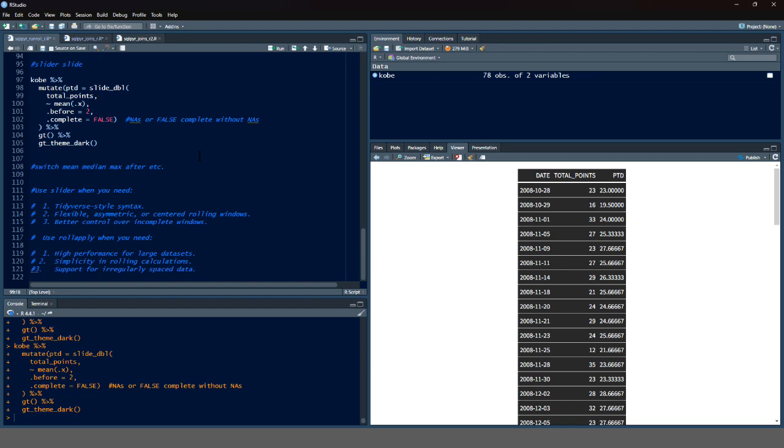So that's cumulative and moving, rolling totals and averages in our tidyverse. Real quick, use slider when you need it. It's better with the tidy. Works better with the tidyverse.